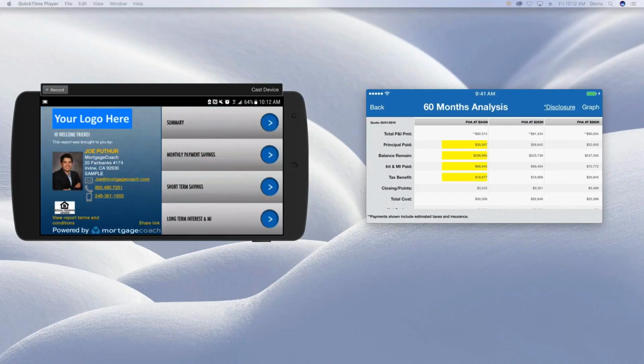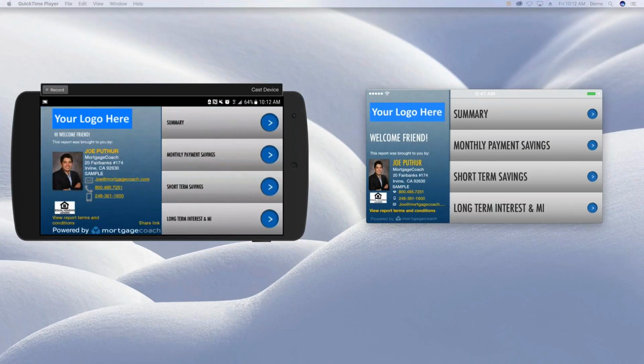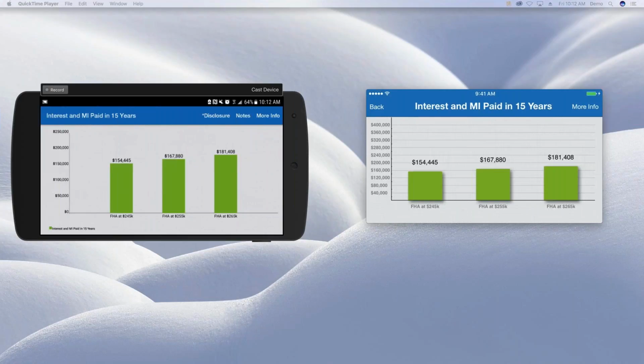We're going to go back to that last section, that long-term interest and MI. This is how much that loan is going to cost you over the long term for that unrecoverable cost. However, even though that larger loan at $265,000 is the most expensive, you're also building the most equity into that loan. So building that equity means you are going to be able to build it up and have a little bit more available when you're ready to sell.